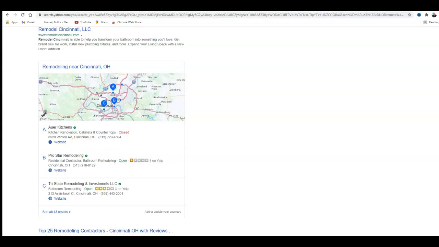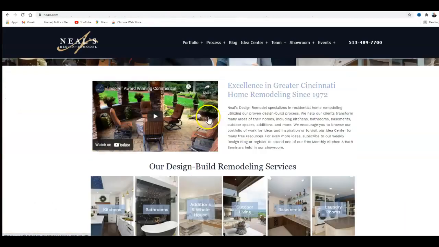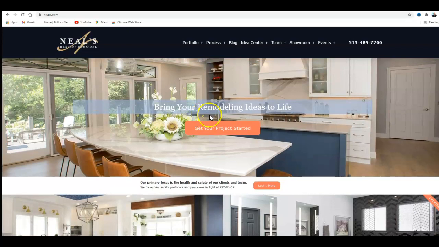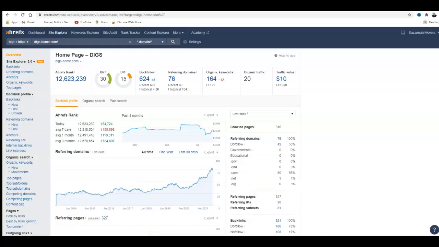I used a company called Neil's Design. And as you can see, they have quite a bit of content on their page. And I have another tool that I use called Ahrefs. And this is your Ahrefs information. Basically, they buy all this information from Google, Ahrefs does. And they're not exactly 100% accurate, but they're close enough to be able to see what's going on here.